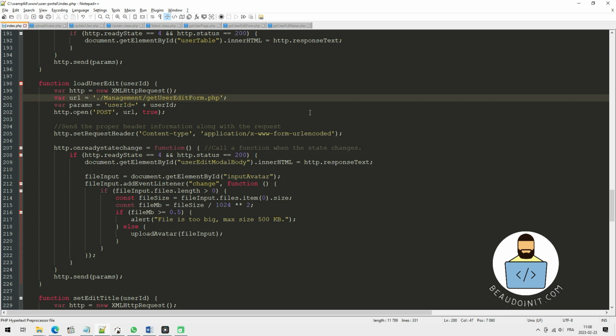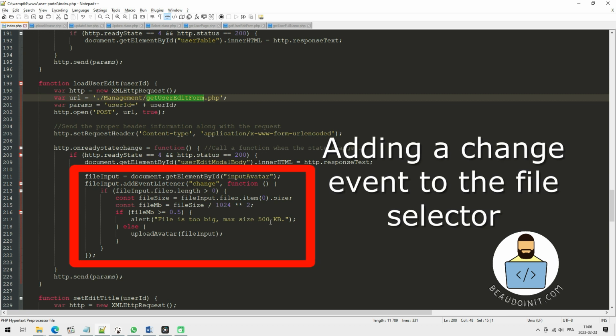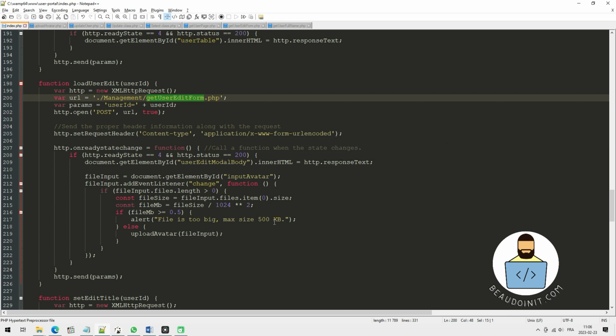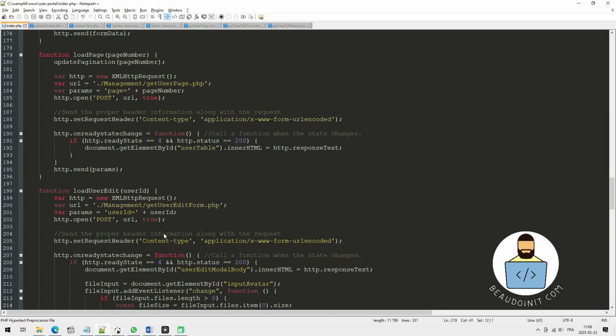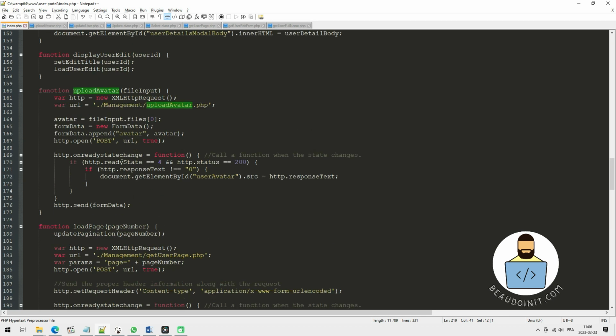Now if we go back to our JavaScript functions, we also have loadUserEdit, which is the one responsible for calling getUserEditForm.php. The file selector gets attached to a change event so that when the selected file changes, it goes through validation, and if everything's valid, then it calls uploadAvatar. Once again, this function is very similar to the other ones. The PHP file takes care of doing the upload.